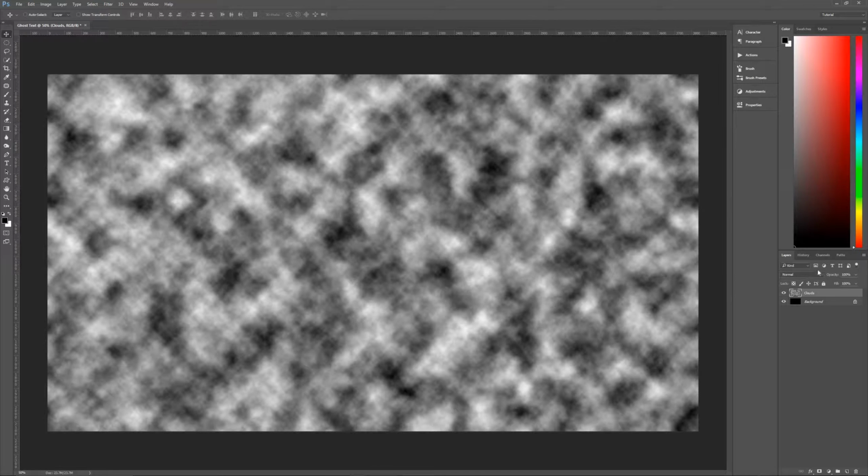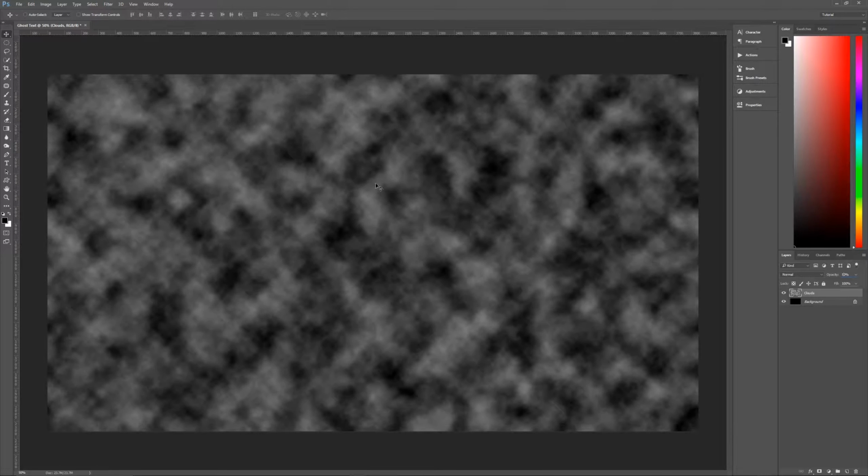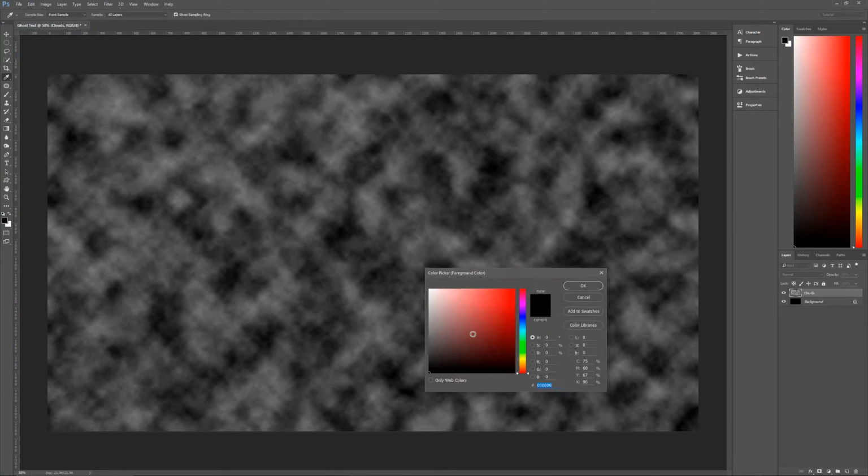Now what we want to do is change this clouds layer opacity to 50%. So let's change this to 50%. See, there we go. Next thing that we want to do is change our foreground color to a nice kind of ghostly blue color. The color that I've chosen is 87B3FF, which is a kind of ghostly looking color.